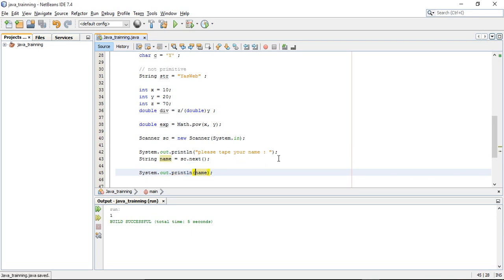Or, for example, here add "Your name is", and here we need plus. I will explain this later, but just keep in mind that if we want to combine two different data types, because this is a string and this is a string but also it's a scanner value, we need to have this plus sign in here. In PHP, if you are familiar with PHP, we use the dot, but here in Java we use plus.